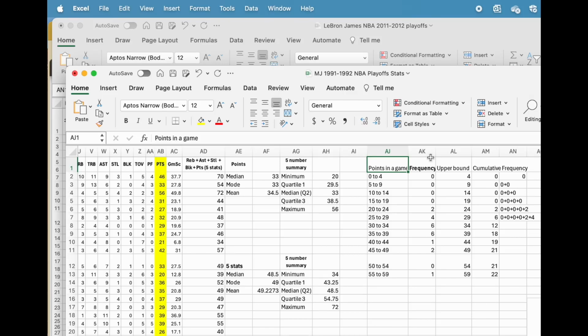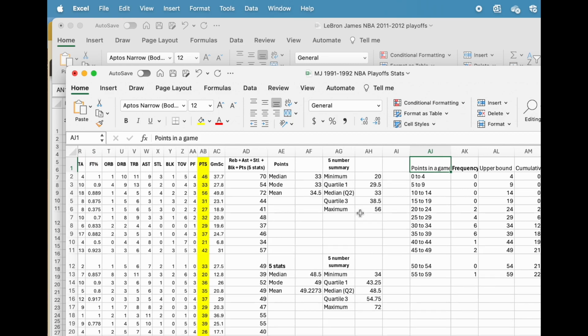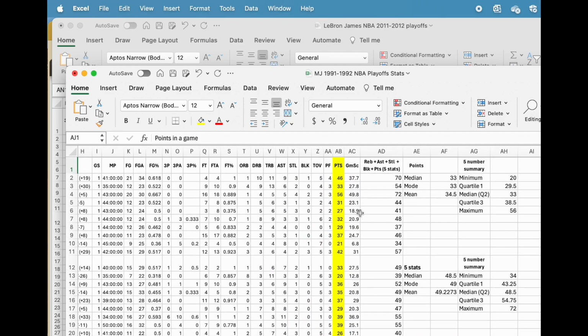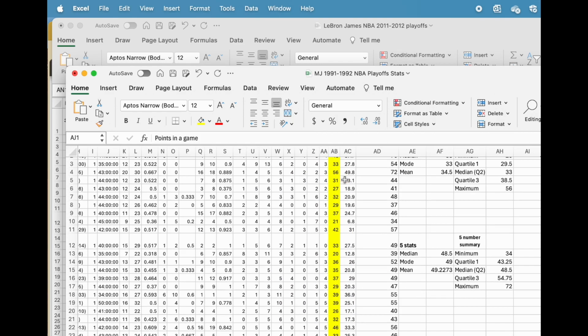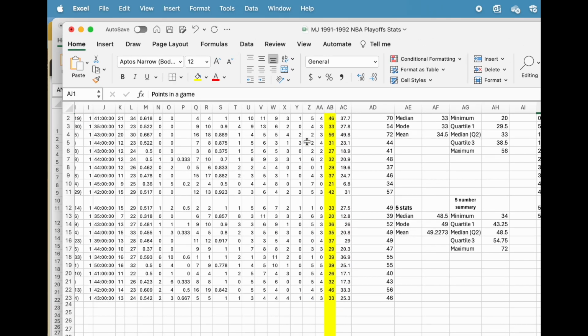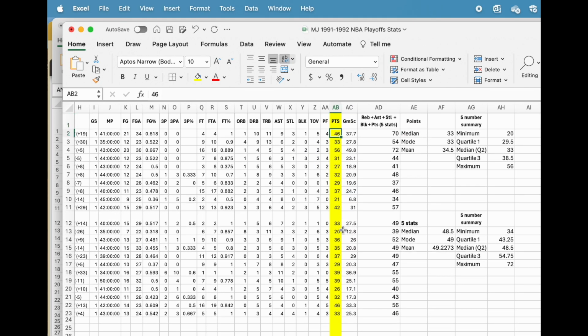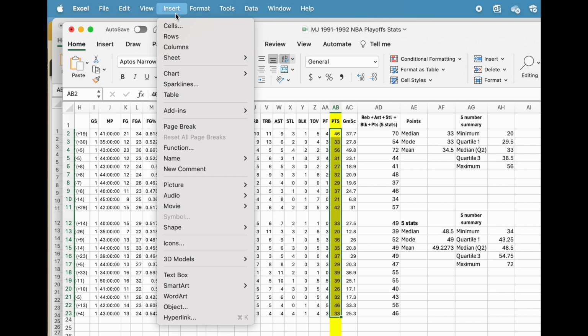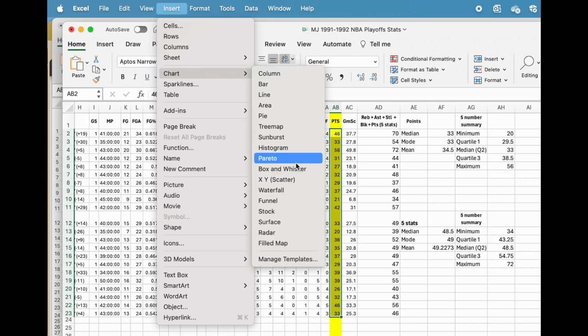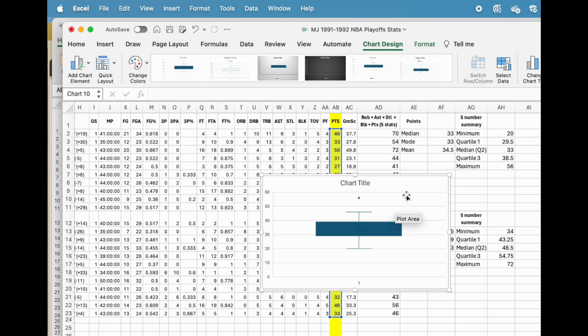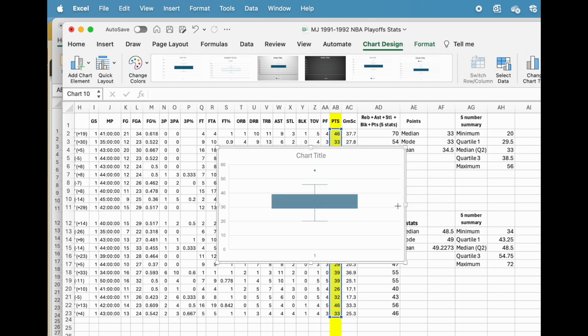So the next step is looking at the number of ways that we can create graphs. I'll just start off here. This is Michael Jordan's data. If we look at this column of points and we highlight all of those, one thing that we can do is go to Insert, Chart, and Box and Whisker. And you can see a box and whisker is made here.